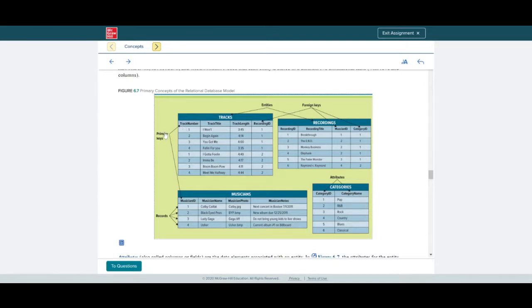Primary key. In every entity or table, you have fields. Track number is a field. Track title is another field. Track length is another field. Record is another field or column. So the entries in one row represent a record. This is a record, another record. So a record is made up of multiple what? Fields that represent a unique entity. So this is one record, another record, another record.